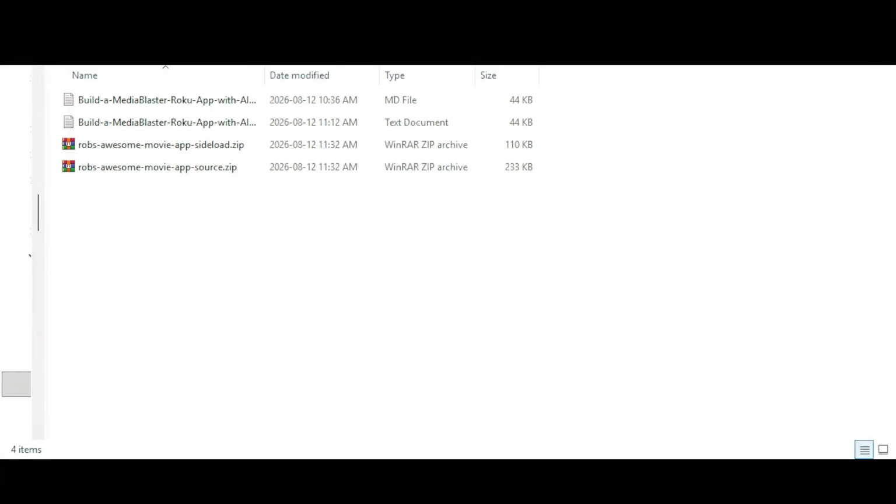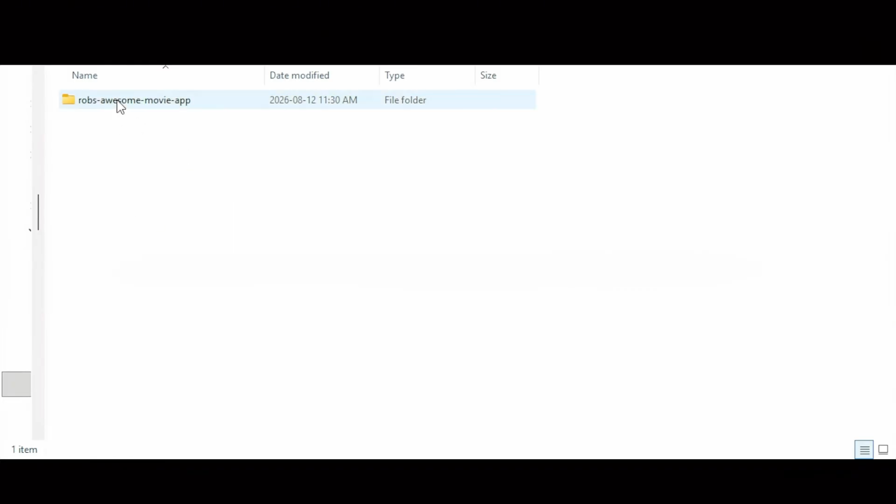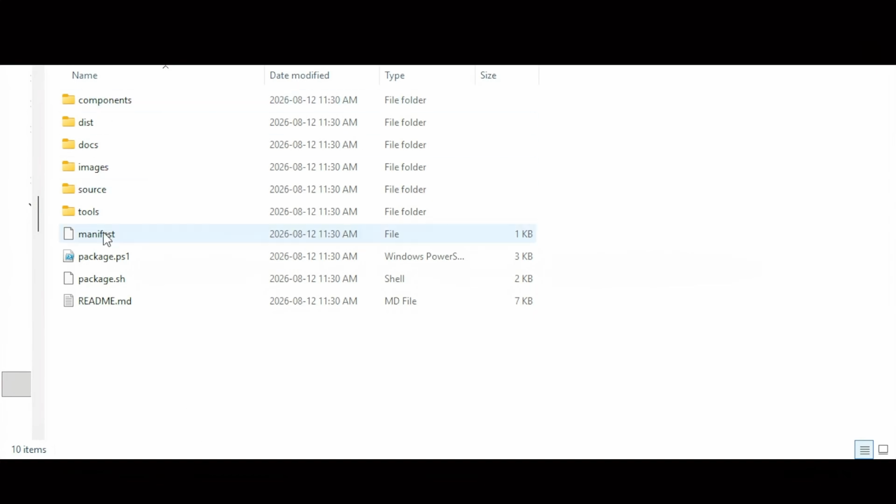And so here we have our downloaded files. You see, we got two of them. We got Rob's Awesome Movie App Sideload.zip and Rob's Awesome Movie App Source.zip. So we're going to unzip the source zip. And I'm just going to do that really quickly here. And we're going to go into that folder. You can see everything you need for your Roku app. If you want to edit it more in the future, add more features, whatever, it is all right here.